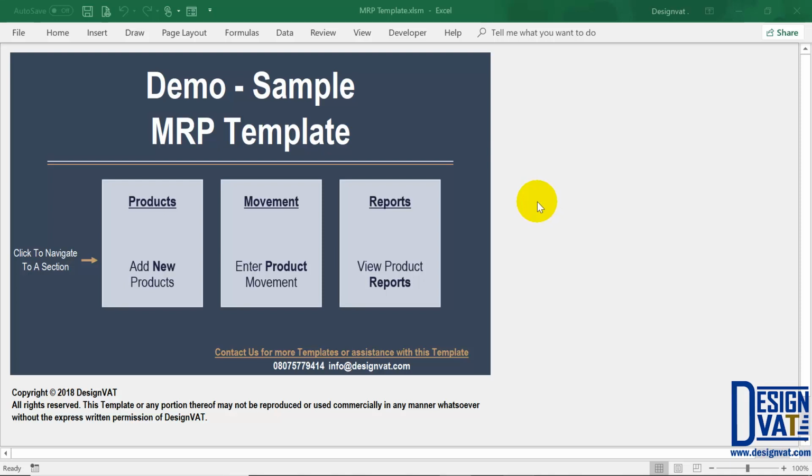Hello, in this video, I'll take you through DesignVAT's MRP template. Now, this material resource planning template enables you to plan your production process and also monitor your inventory movement. It's made up of three major components.